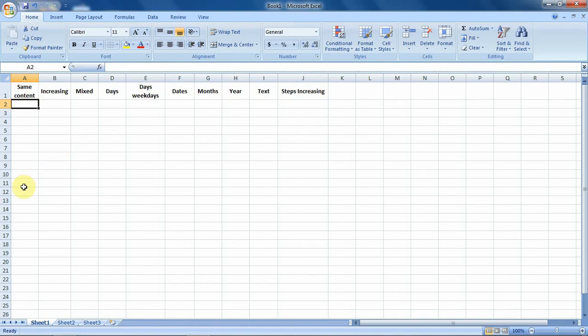So now we can start by creating same content. Now in cell A2 we are going to type 1. Then we press the enter key. Now when we are going to autofill, we have to make sure we select the cell with the content. Now we can select cell A2.